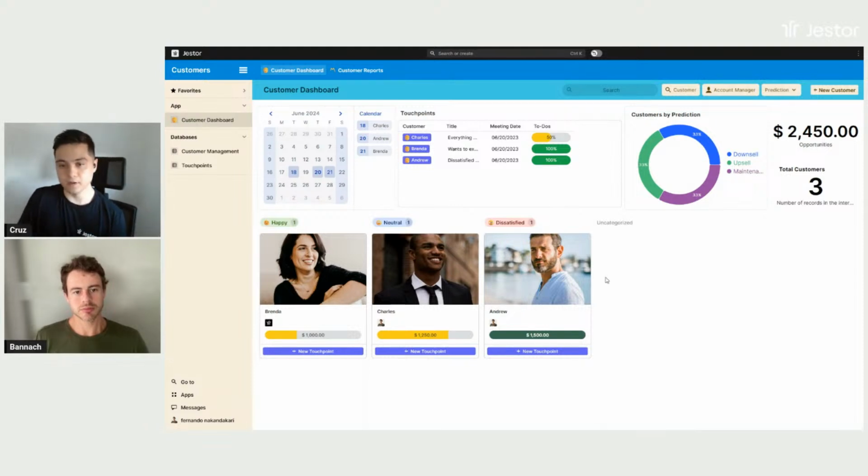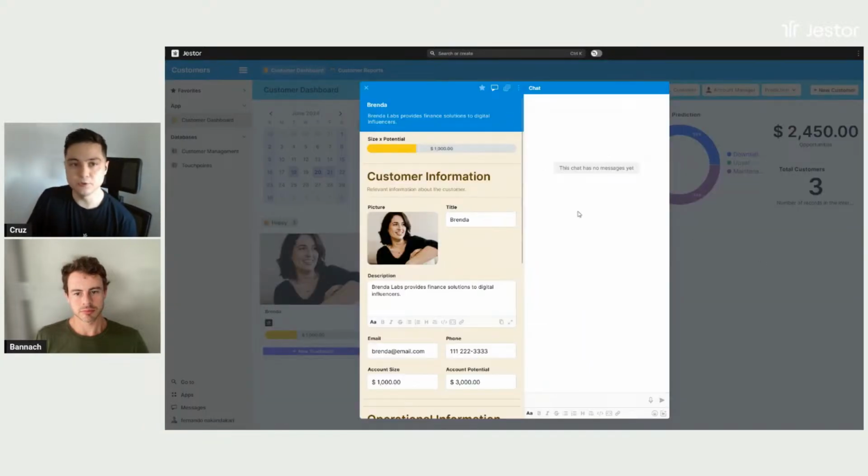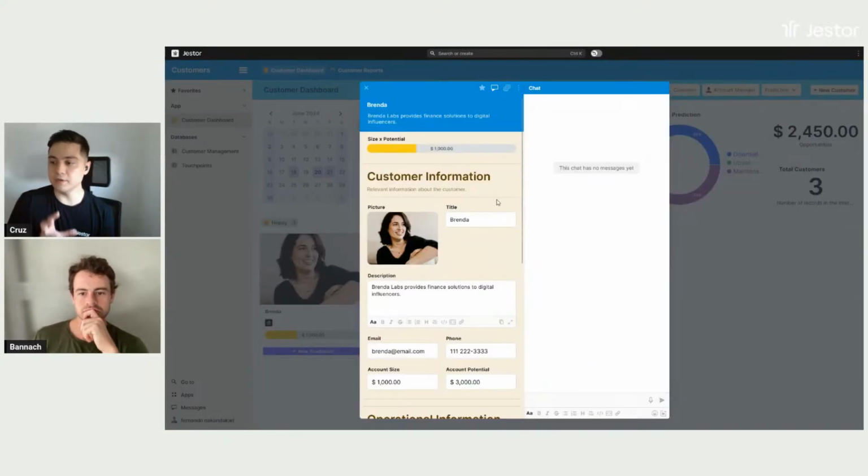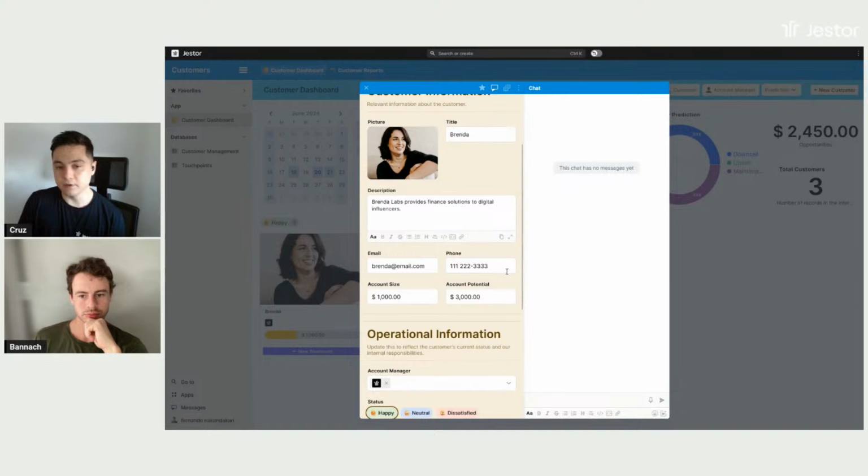First of all, let me open up a client card. So you can see here that I have some information on this customer. So I have their picture, I have their name, I have a description, I have their email and phone. So I have contact information, and I have two very important bits of information, which is account size. So this is the amount the customer is paying to you right now. This could be monthly, this could be like annual revenue. So this is the current amount of the account, right?